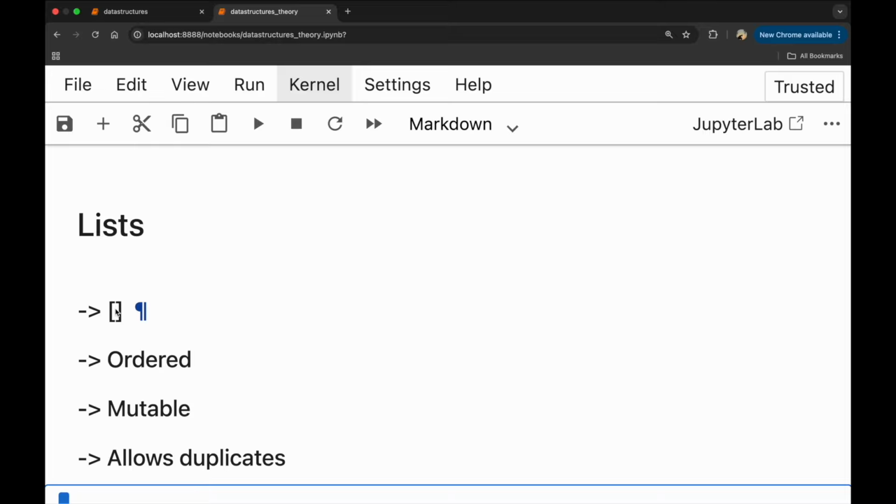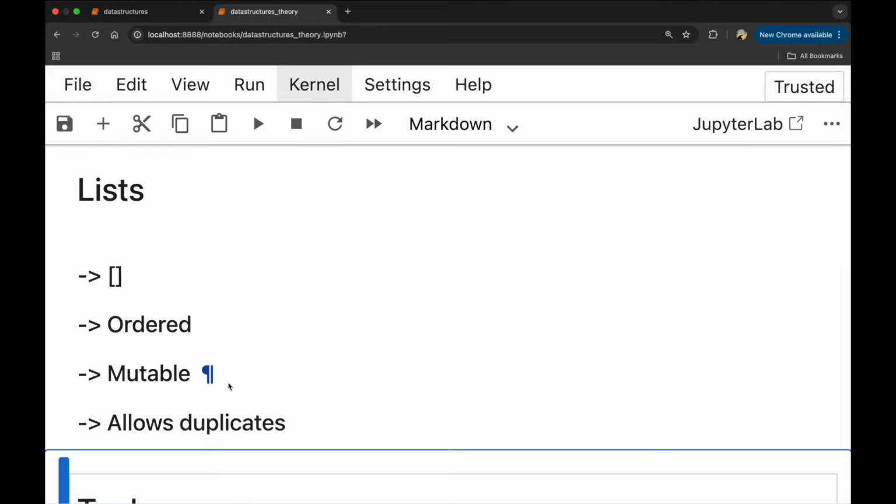So let's say this is the syntax. Within that syntax, you can have the same number, same float, or same string, used multiple times within the same list. So this means allows duplicates. So this is all about lists. I'm just discussing in brief. We'll discuss everything in detail in the practical part in less than 3 minutes.